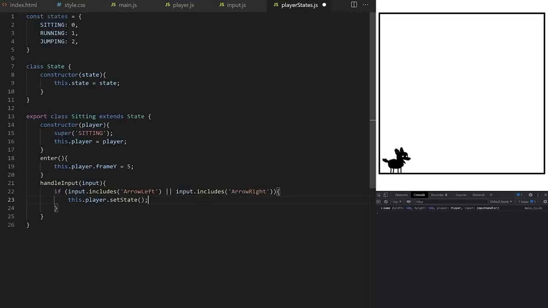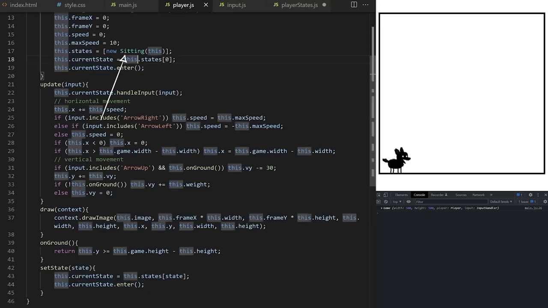Back to playerStates.js. So now we know that we have to pass this setState method a number that will be used as an index in the player states array to correctly switch it into that state. I can pass it number 0 here, but we have this enum object here to convert numbers to words like sitting and running to make our code more readable. The order of states in this enum must be exactly the same as the order of states in the this.states array on line 17 inside the player class.